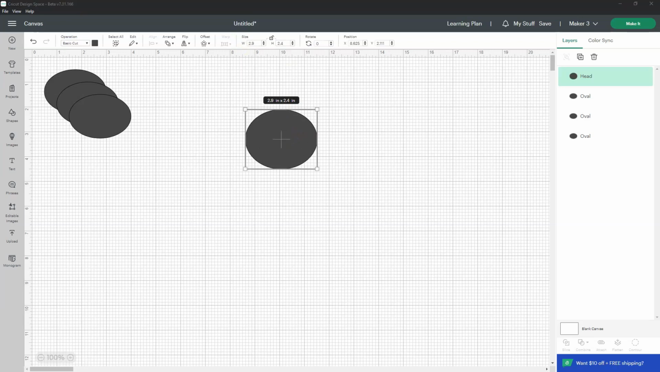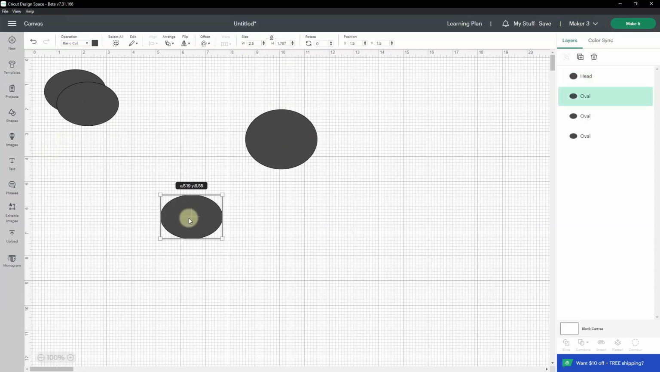Then let's use another oval to make the bunny's body. But we need to rotate it. So I'm going to hover over any corner and rotate, and as I start rotating, I'm going to hold down the shift key. Now I have the oval at a 90-degree angle. I can see that up here. I also could have just typed in 90 degrees after clicking it, hit enter, and it would have done the same thing.